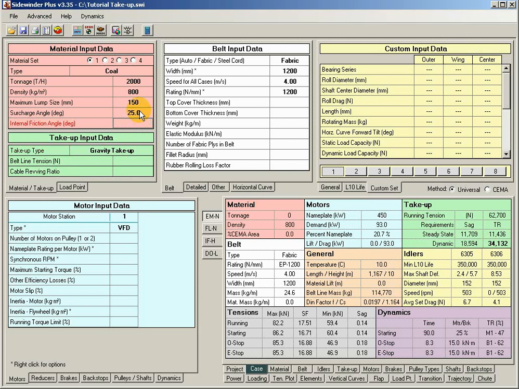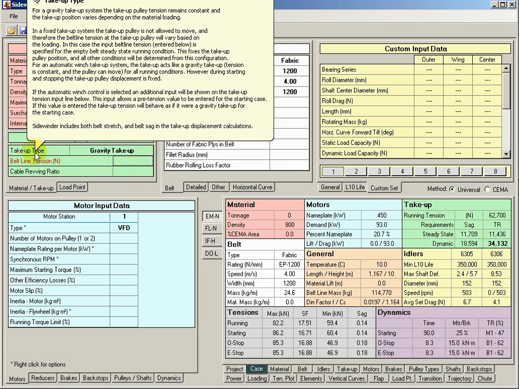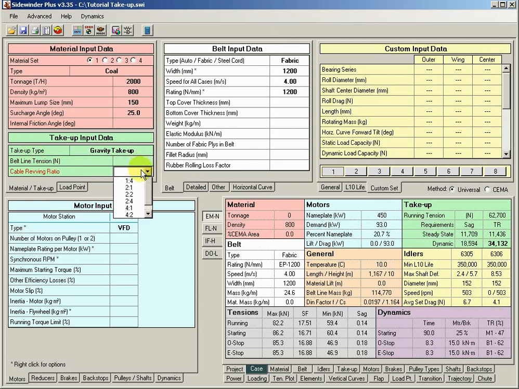In these tutorials, I want to focus on how you use Sidewinder and what the inputs and outputs mean. So you might want to just re-reference that. Again, if you put your cursor over any of the inputs, like the take-up type here, it'll give a short little description, or you can refer back to the user manual.